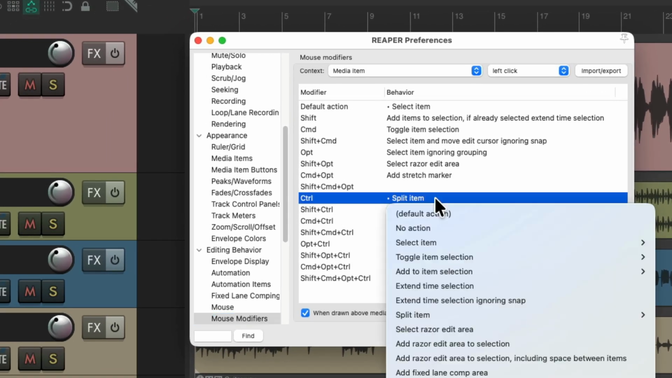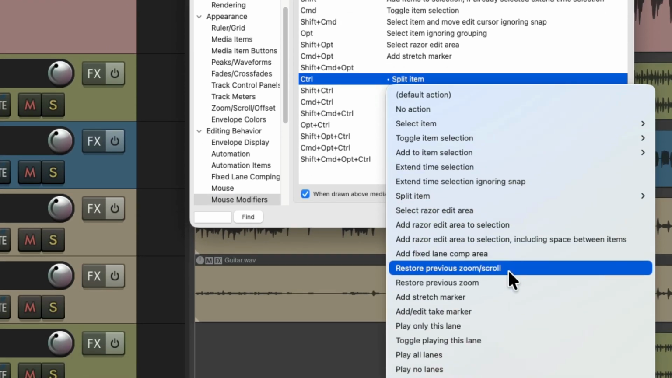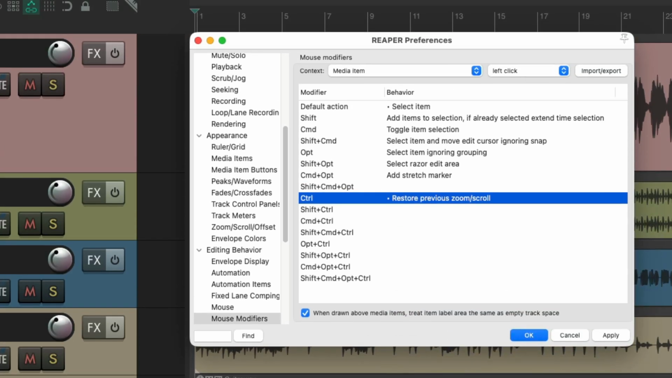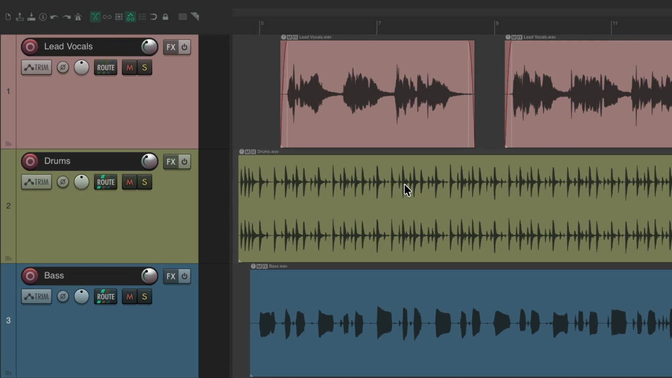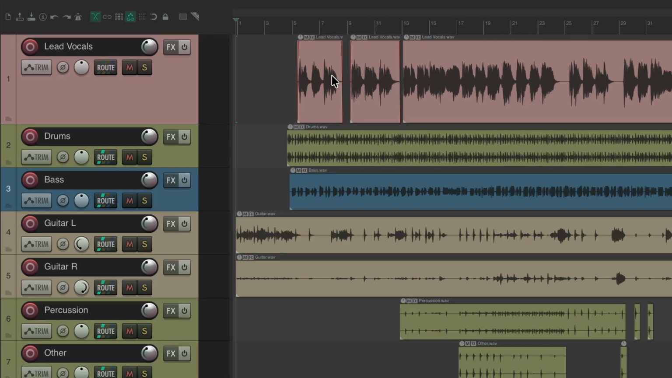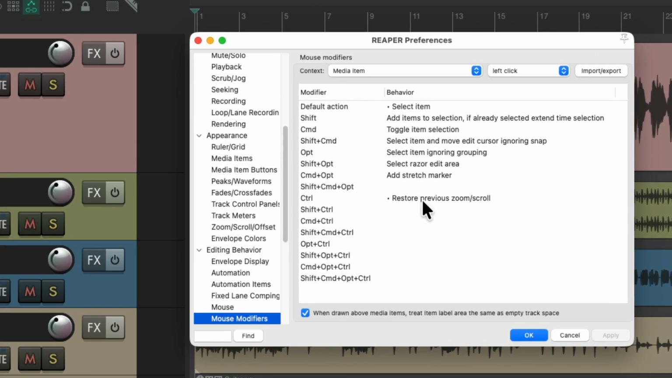And we could also change it down over here to restore previous zoom or scroll, which is helpful if we use the action I showed you before to marquee zoom. Let's do that again to zoom on this whole section, let go. It zooms in on those three tracks. And then I could use that mouse modifier and click on my item, and it goes back to the previous zoom level, right over here.